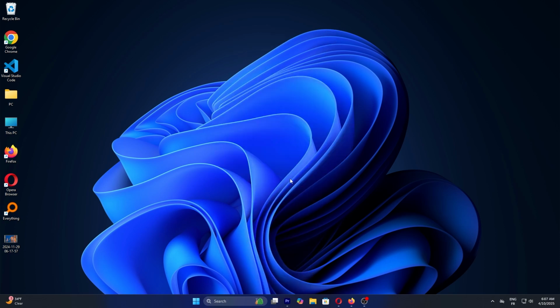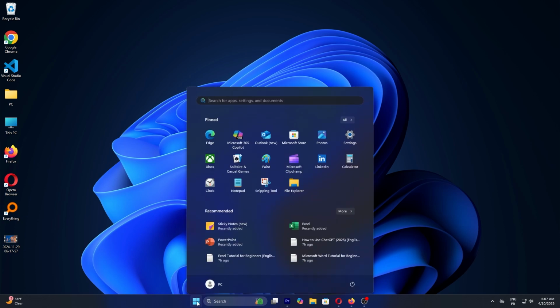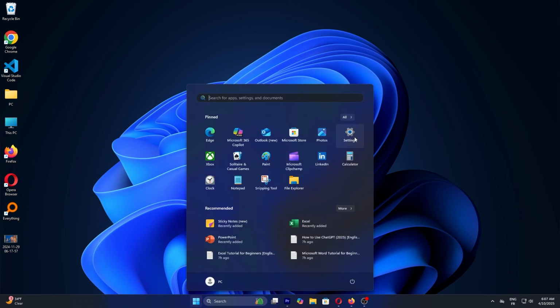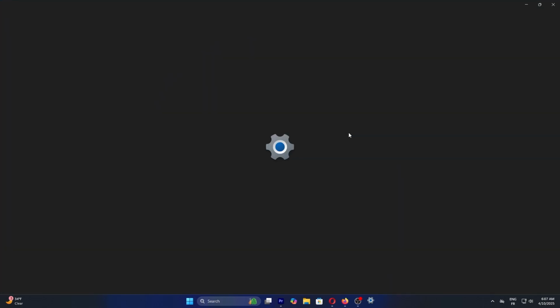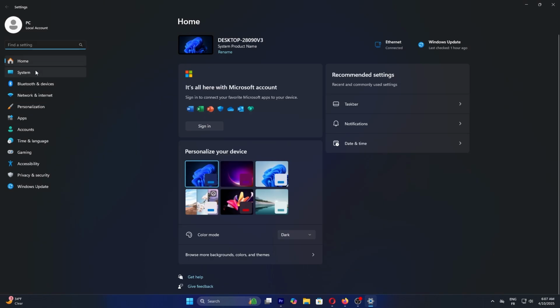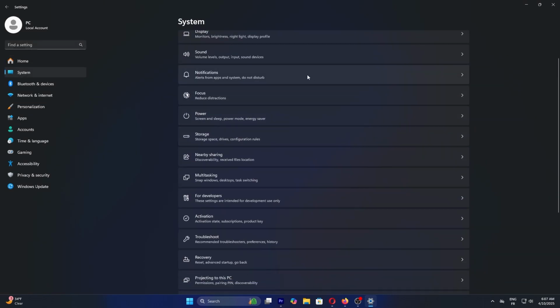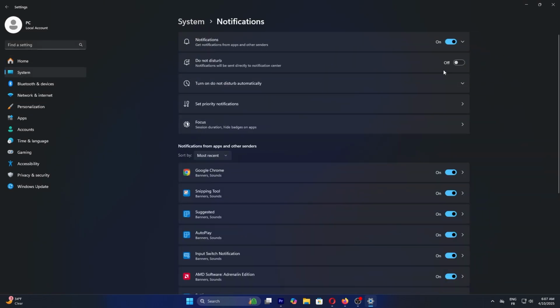Alright, let's dive in. First, open Settings. Click the Start button, then the gear icon to open Settings. Go to System, then scroll down and click Notifications. To disable all notifications, toggle off Notifications at the top.